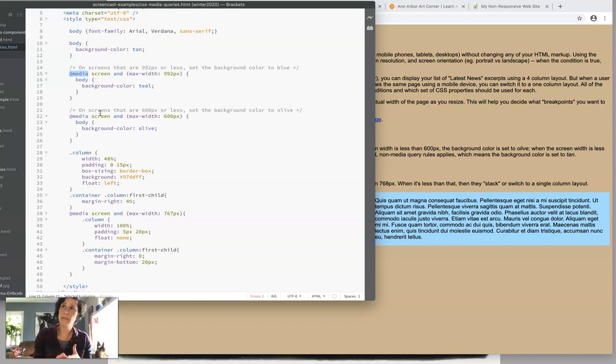And I believe some of the other conditions are related to screen resolution. Is it like a retina screen or not? And there might be a couple other, but the main conditions you're typically going to be targeting are device width, so how wide is the screen, and potentially orientation, is it landscape or is it portrait? So using the media query, you say I'm creating a media query using @media.